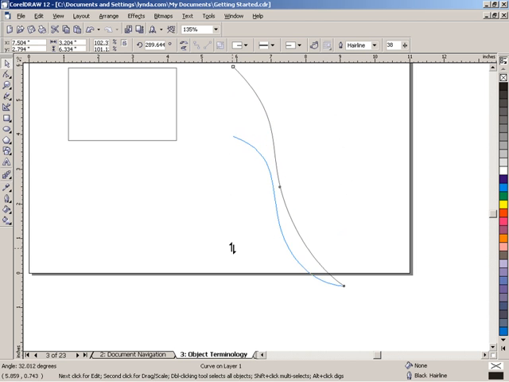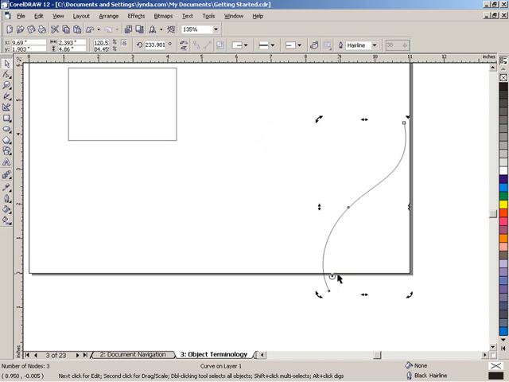I should note also at this time that the center anchor is the anchor point for rotation. You can move that anchor point and rotate your object along an entirely new center. Very, very useful. And that's a quick look at object terminology.